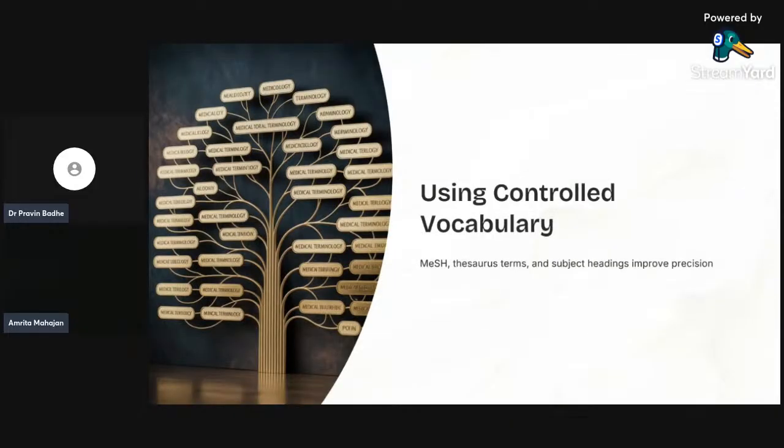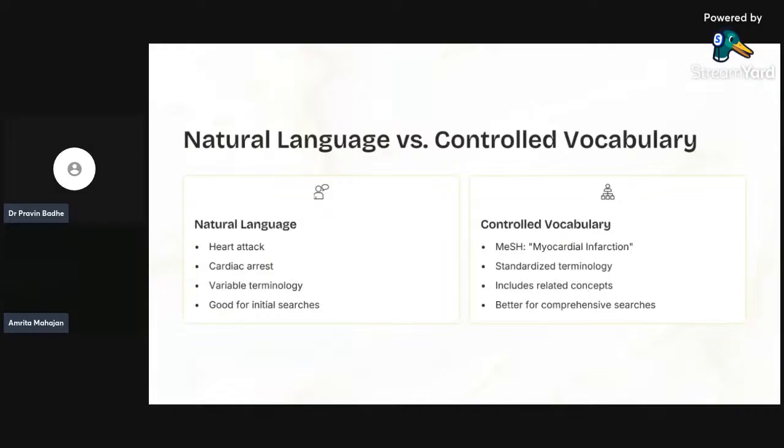Now, using controlled vocabulary. This means using medical terms, and it is preferred to improve your precision in searching. There are two types of vocabulary: natural language versus controlled language. Sometimes when we search we use our own words like heart attack, or cardiac arrest, or cancer. But databases don't always use the same words. That is where controlled vocabulary comes in, a standard set of terms.